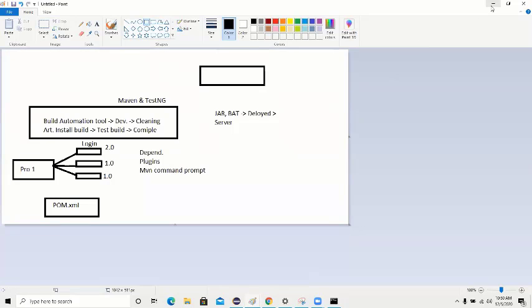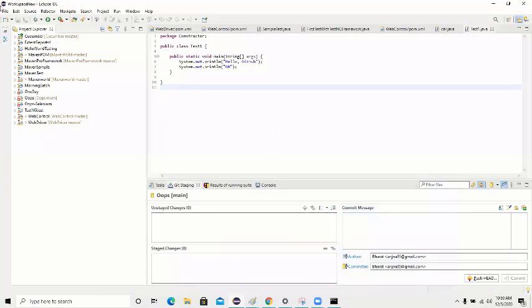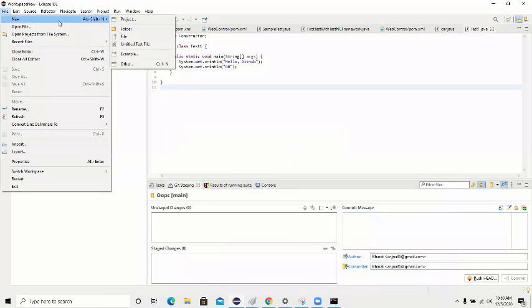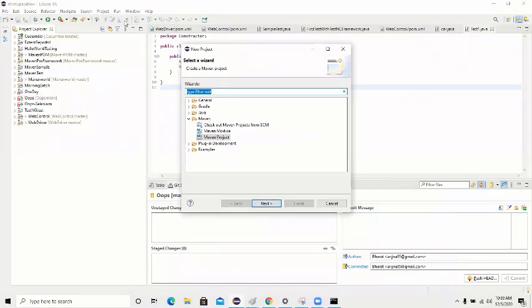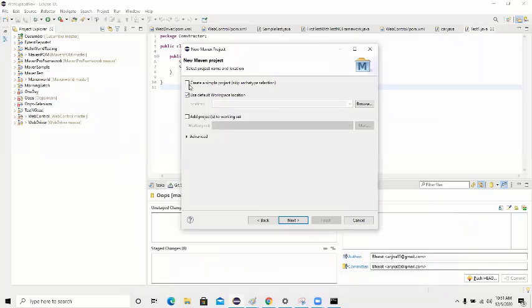Okay, so once you are done with this, if you click on New and then Project, you can see the Maven Project here. All right. So you will see this Maven Project here. If you want to click on this, you can say next. You don't need to create any archetype here, so you will say skip. Okay. And you'll say next.